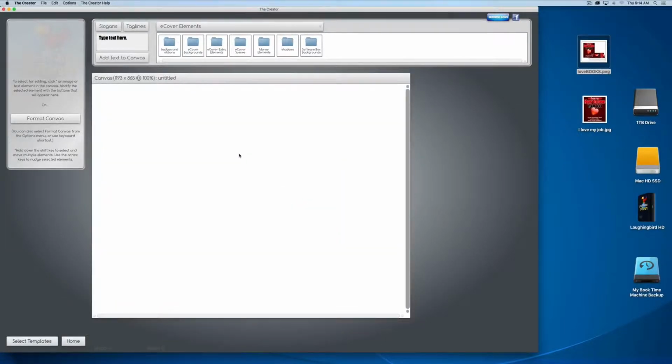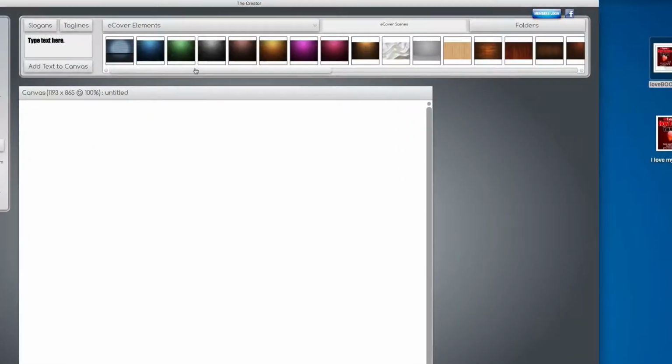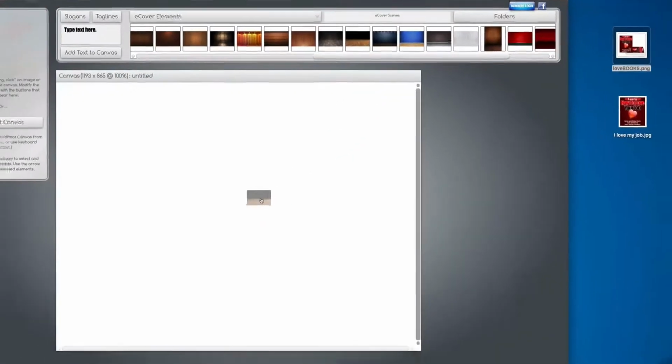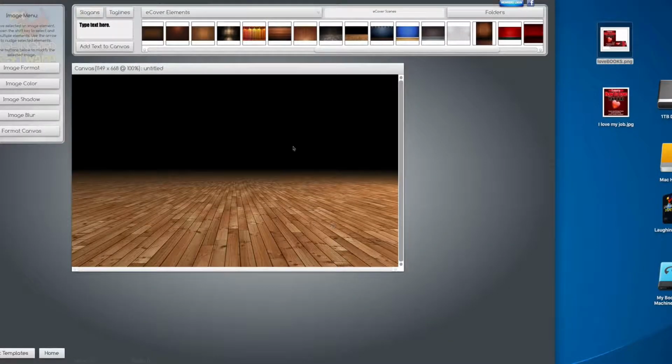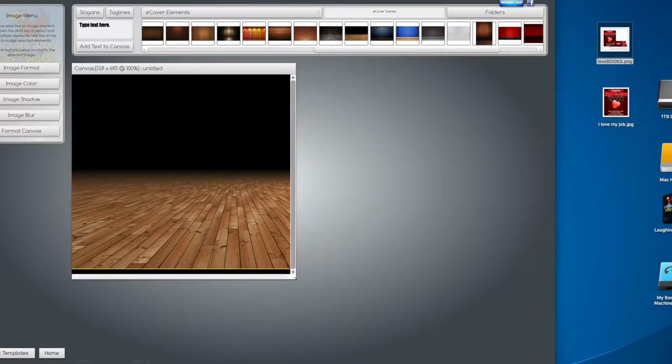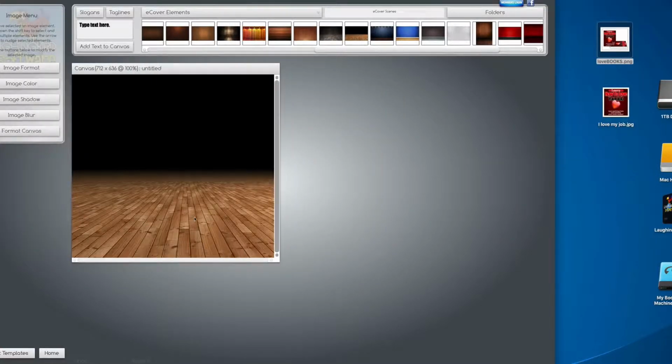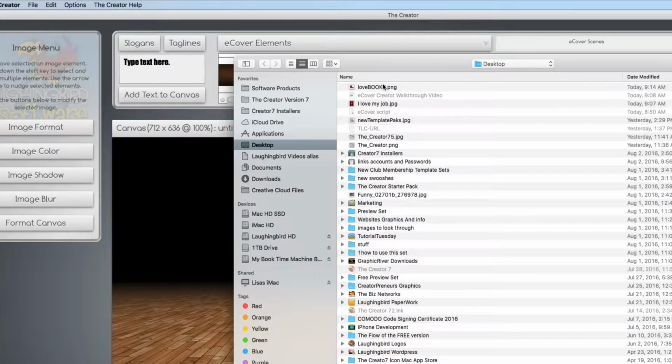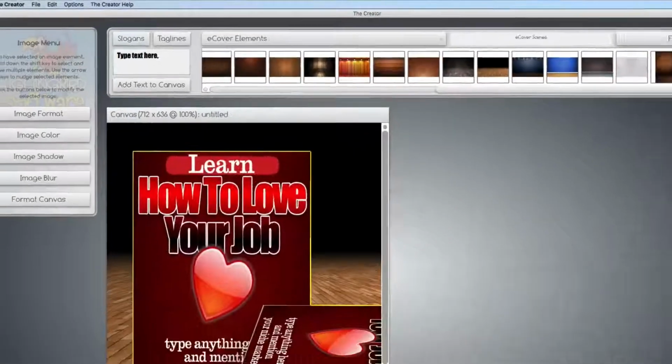Okay, we have a blank canvas. Now we're going to go over here to the eCover Scenes, and we're going to find a nice background graphic that I like, this one. Drag it down. Now you can make the canvas wide if you need to, or a little shorter if you want to. So now we're going to import this again by going up here to the File menu, and we're going to import the graphic we just put on our desktop. Import, find Love Books, and open it.